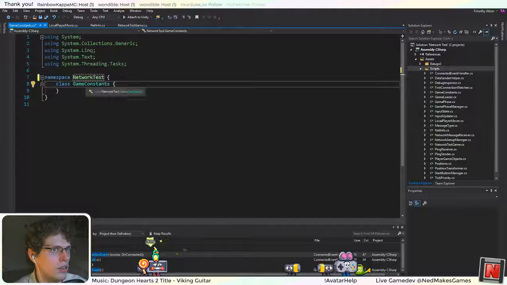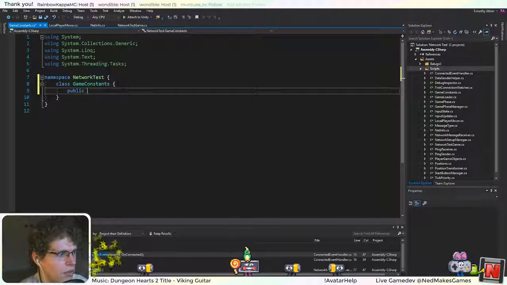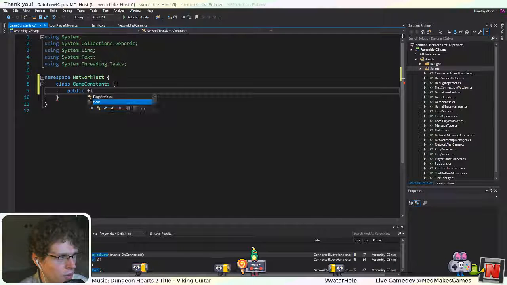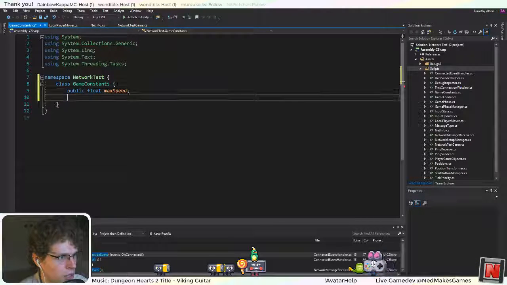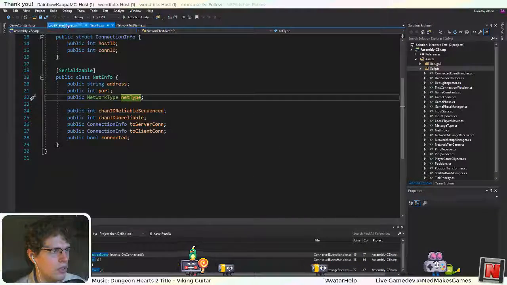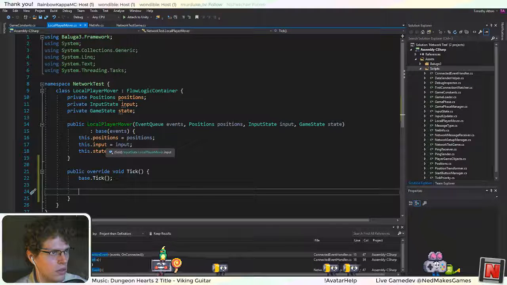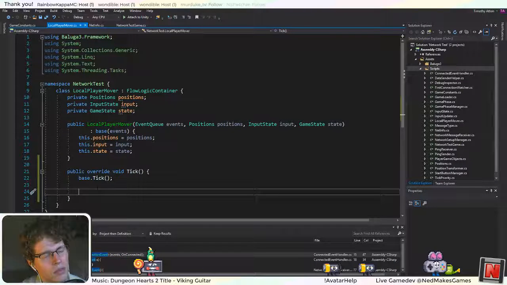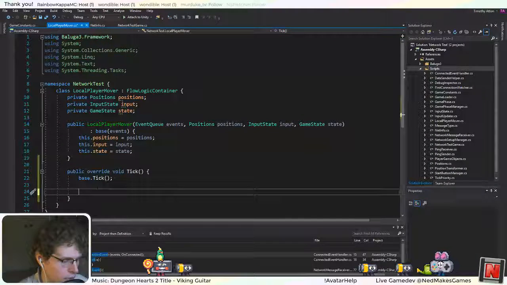Usually I make this a MonoBehaviour so that we can edit it in the Unity editor, but I think that wouldn't really be very helpful here. So yeah, we'll just have, I don't know, max speed and acceleration. So we'll just have some kind of simple physics here. We'll just do something really simple. Probably in a final game we wouldn't want to do this, but it'll be okay.